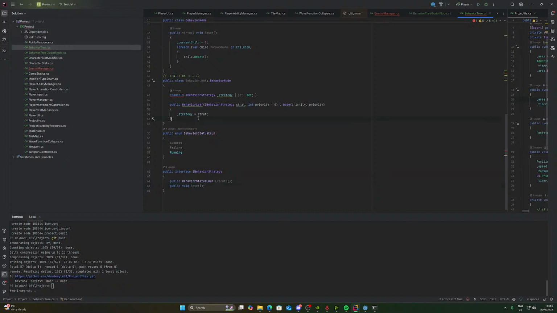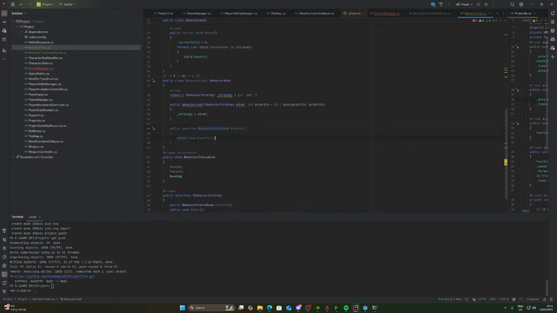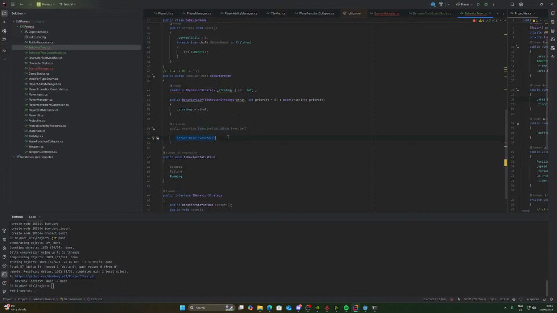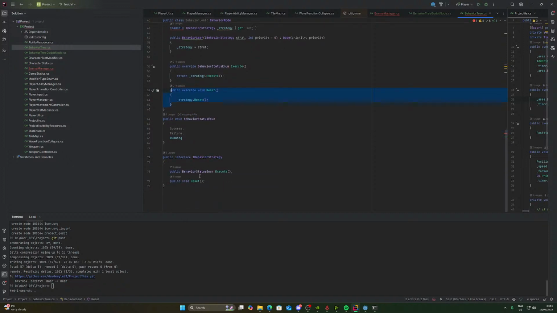And then on this, I think what we'll do is a public override. Here's my execute. It won't be the base execute. This will actually just return our strategy.execute. And for the reset, we'll do the same, a public override void reset, which just does the strategy reset, right? Because technically these could just be computed properties. I don't think I need the full functions, but I'll keep them for now.